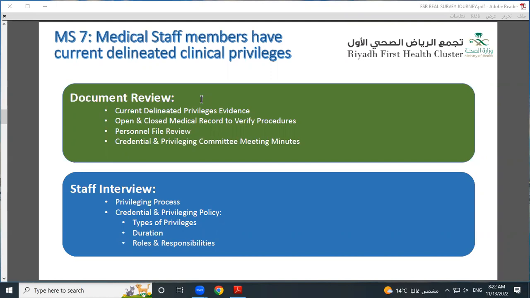Open the document. Akbawi is a surgical specialist, so it will be in surgery, inside surgery specialist. Inside that, there will be Dr. Akbawi's privileges. Open and show him these are the privileges and they should be up to date. In open and closed medical record review, there will be a verification process and personal file review. Personnel file review, again, they can check about the privileging.